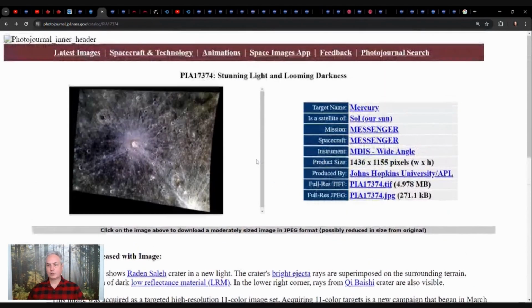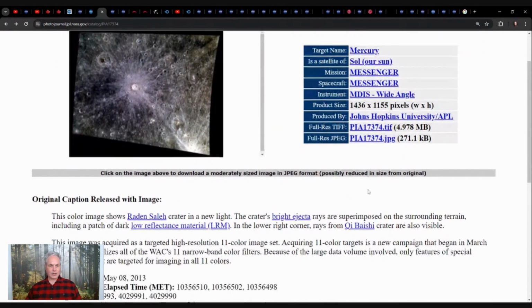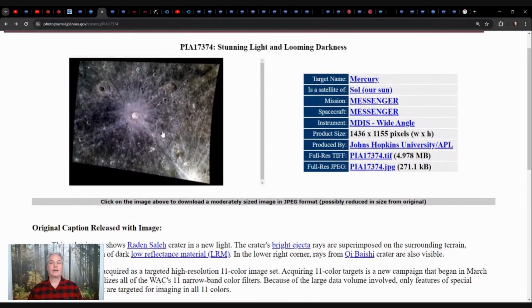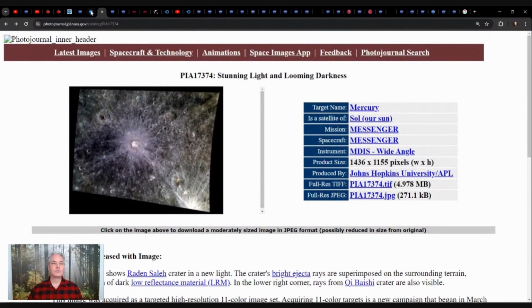So if we look at this one here, let's see what they called it. It's called the Radon-Salé crater. Very interesting on this one.